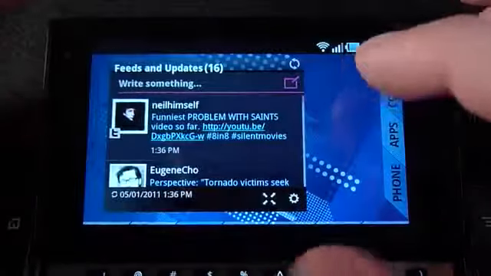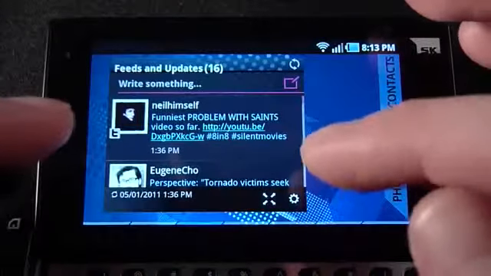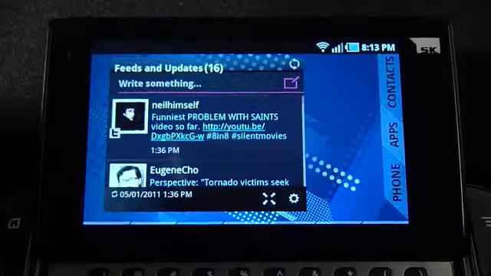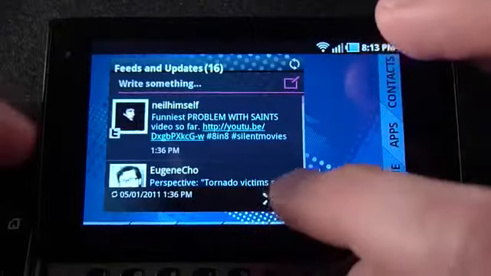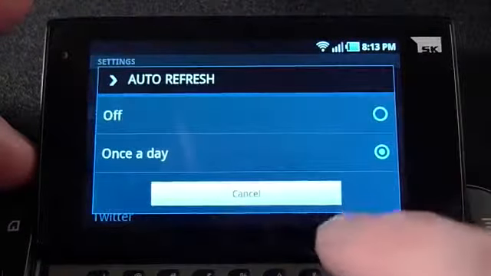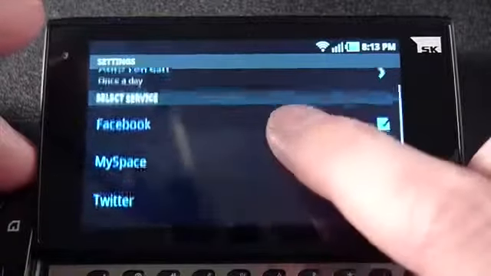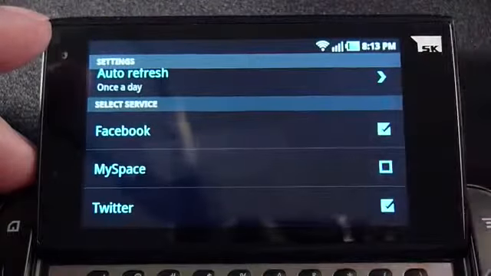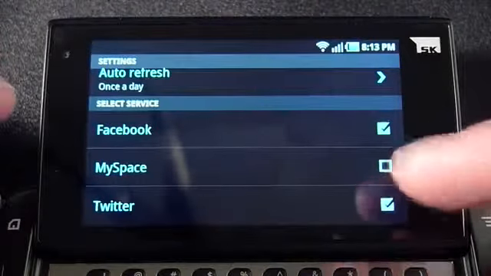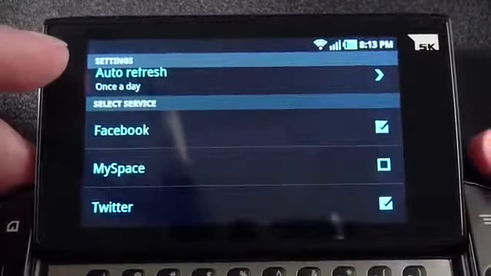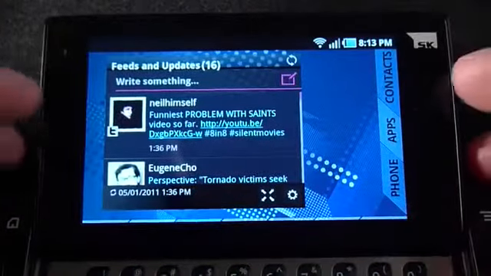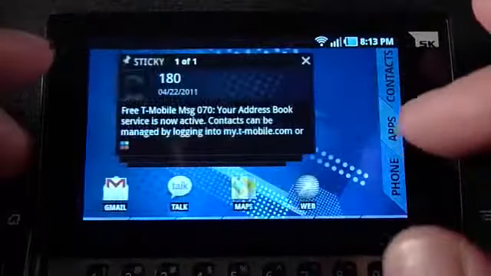Some of the widgets that are included that are different are this feeds and update link. Unfortunately, it only updates once per day. That's it. There's no option to update it more than once. If you go here and here to the settings, auto refresh, once a day is all you get. You can have Facebook, MySpace. Why anybody would be choosing that, I just don't know. Twitter as your options. I would probably lose this if this was my phone. I would lose this pretty quickly.